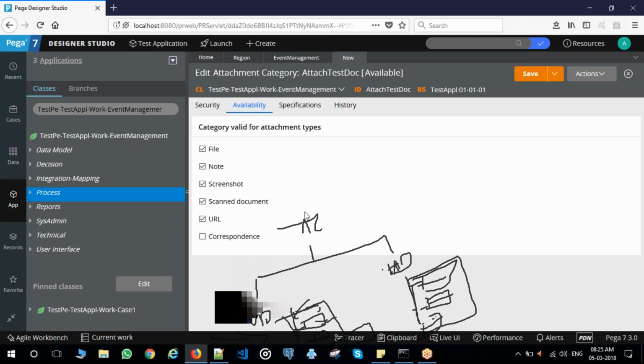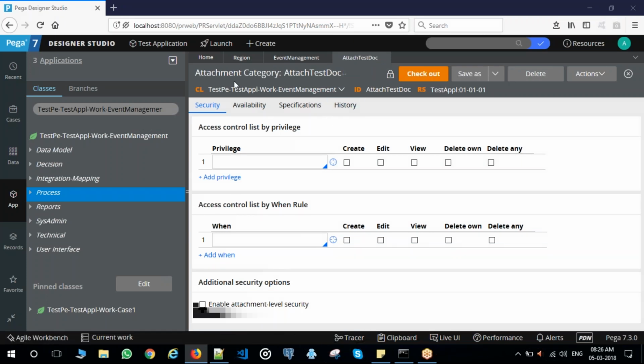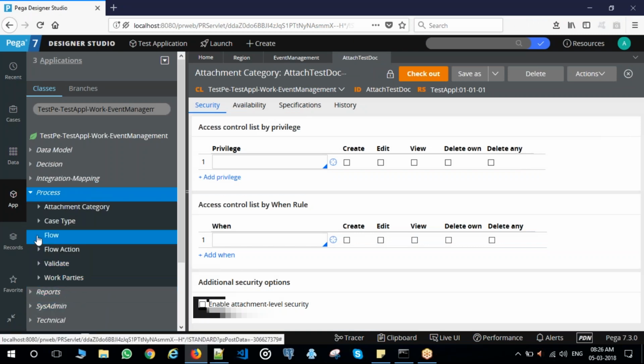Coming to availability, it depends on the types of documents you are giving. Right now I'm not taking all, I'm just taking one single file, just to save it. I'm not taking any privileges for this as of now. Fine. So what I will do is use the same flow which I created previously.